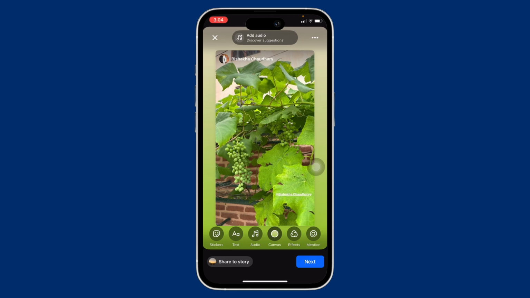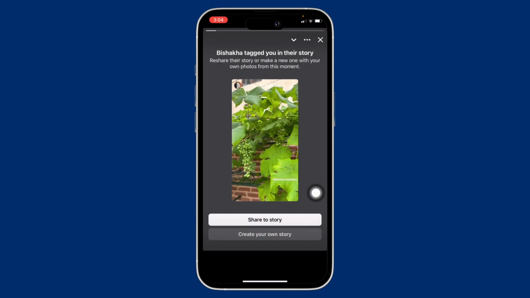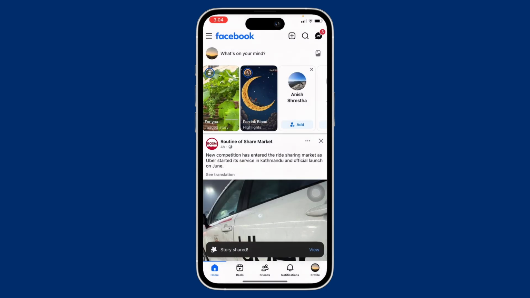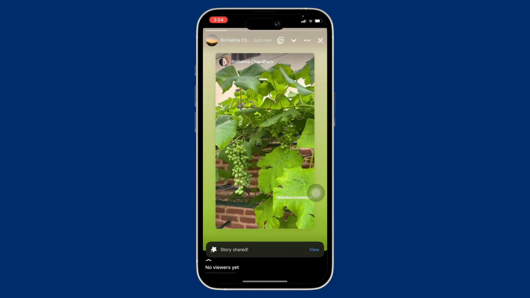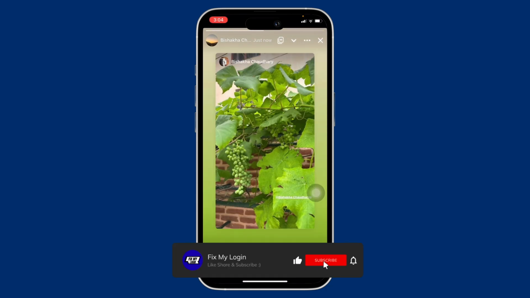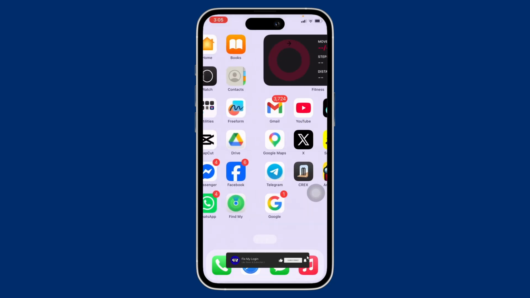Once you are done making the changes, simply tap on the next option or simply tap on the share to story option you see there and wait for the story to be posted. And with this, you will be able to repost someone else's story on your story. So this was about how you can repost Facebook stories.